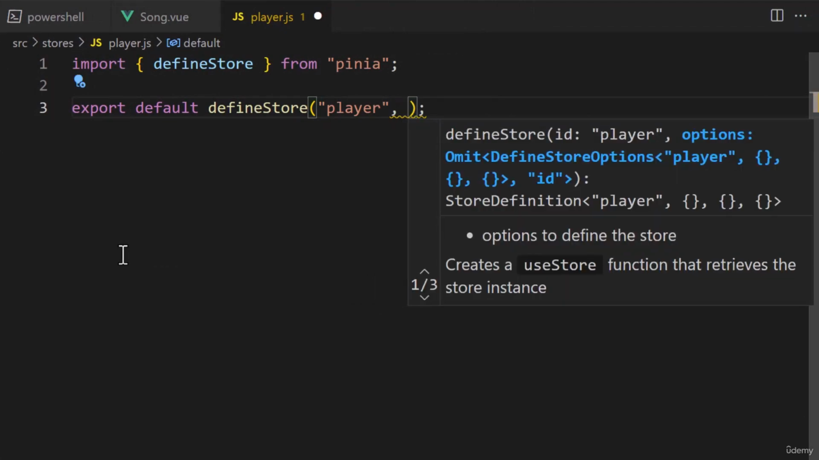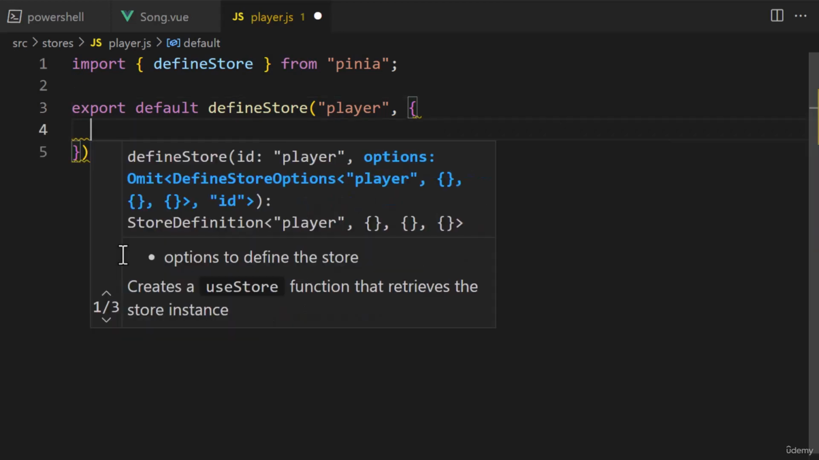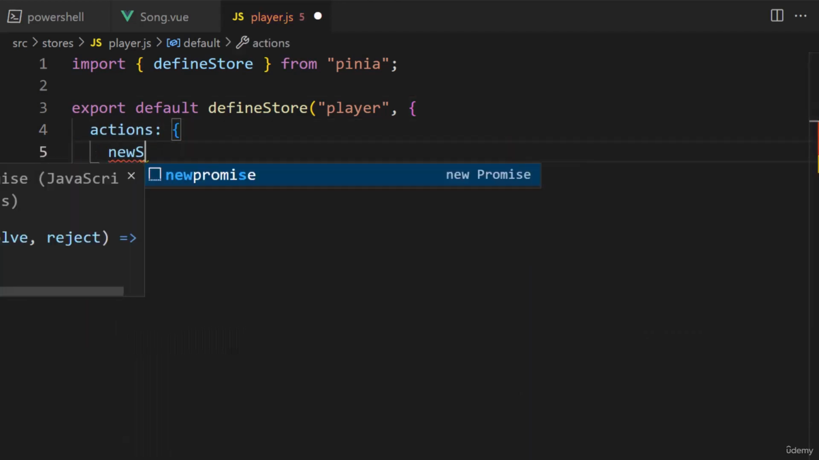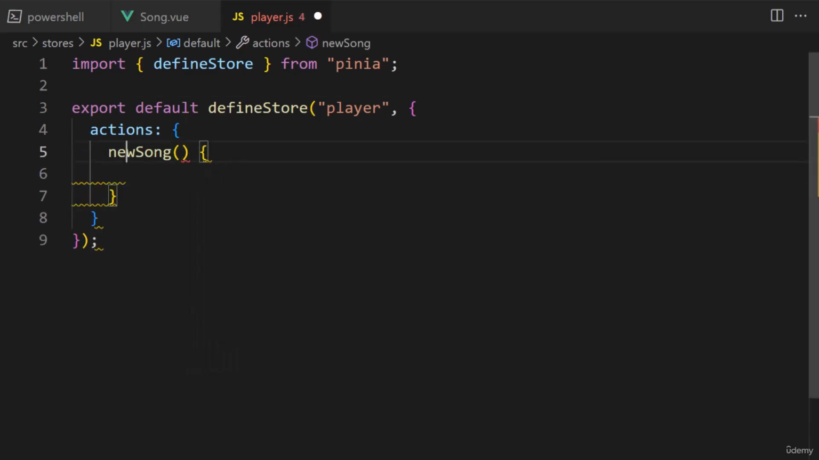We can start configuring the store by passing in an object as the second argument. Inside the object, add the actions property. Define the newSong function as an asynchronous function. This function should accept the song data.